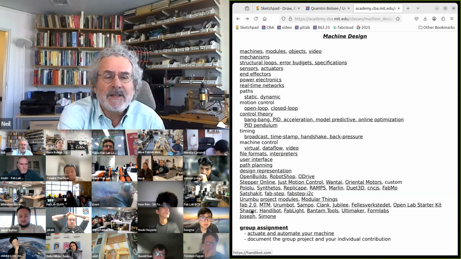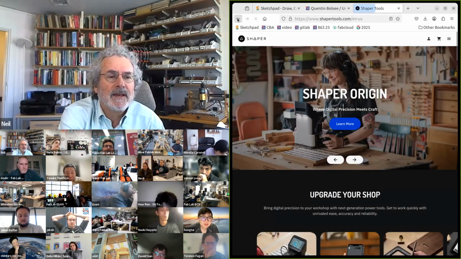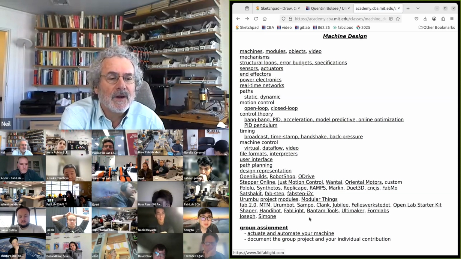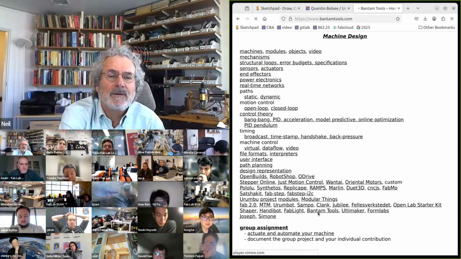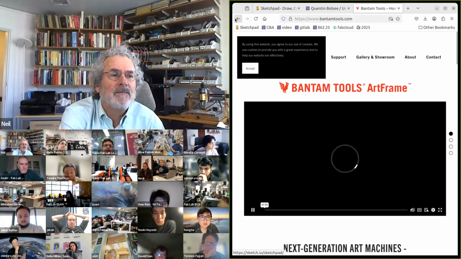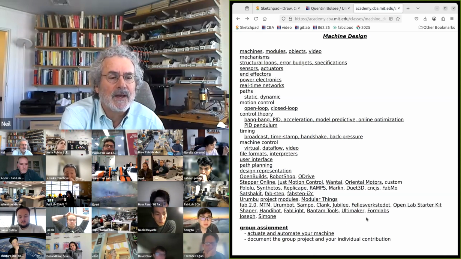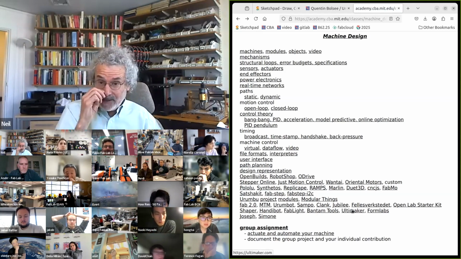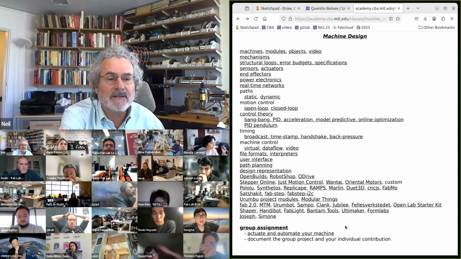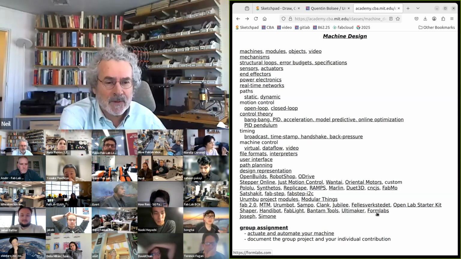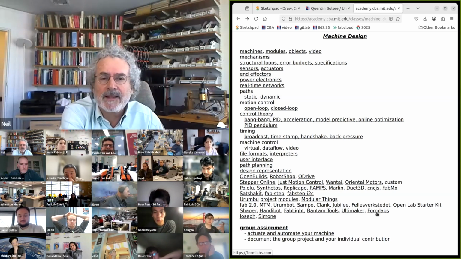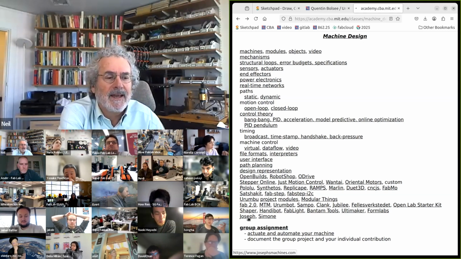And then a lot of machine companies have spun off. So Elan started Shaper Tools, for example. Nadia spun off what became Open Machine and then became Banham Tools. Ultimaker started Fab Lab in the Netherlands. Form Labs started from students from my lab. Those are examples of commercial companies based on the machine building.